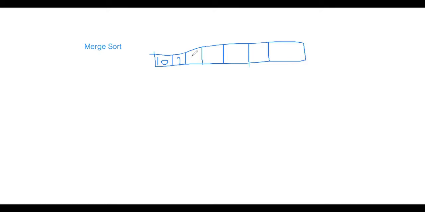What happens in merge sort? Merge sort has two things: we divide and then we do the merge. It's very simple. Let's understand it this way. Let's take an array: 10, 2, 0.